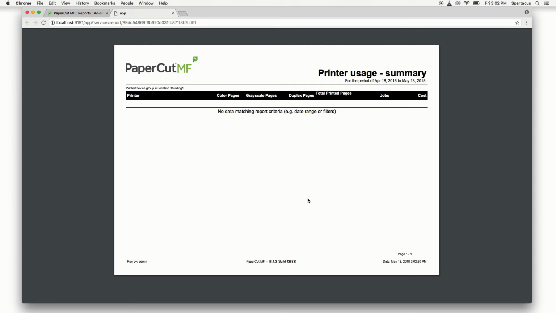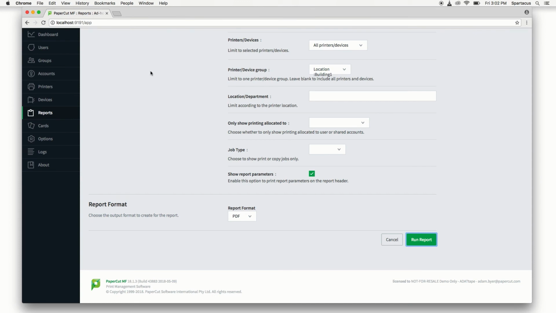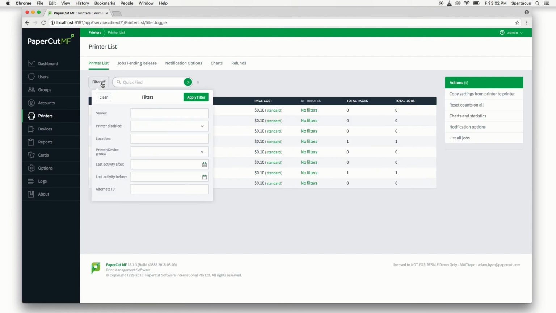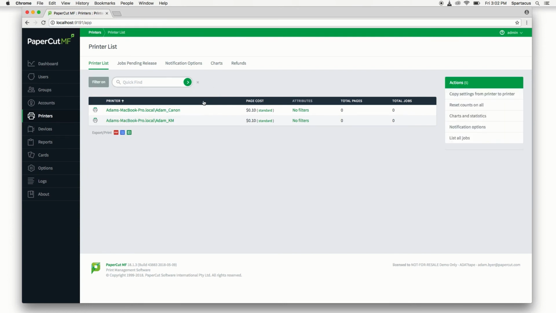Now another great usage of printer groups is to filter the printer list down to just show the members of the group. To demonstrate, let's head over to the printers tab and click on the filters button. Then select the group from the printer group dropdown. Once applied, the printer list will be narrowed down to just those printers that belong to the group. It's extremely useful in environments with a large amount of printers, as for example, you can easily see printers that have been grouped by a particular location.